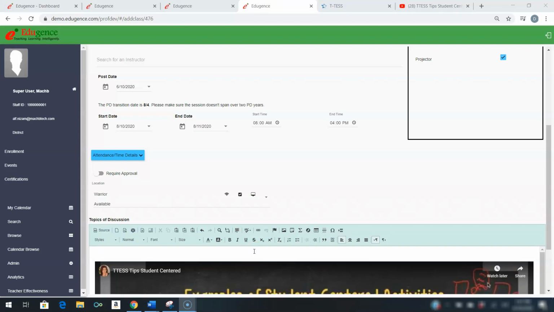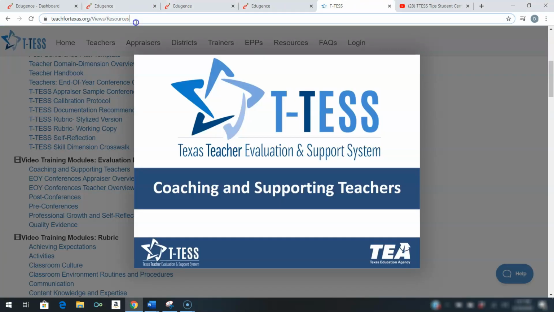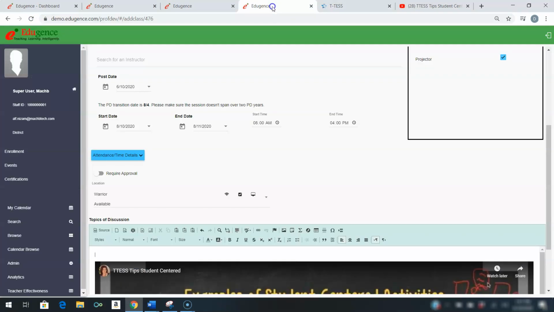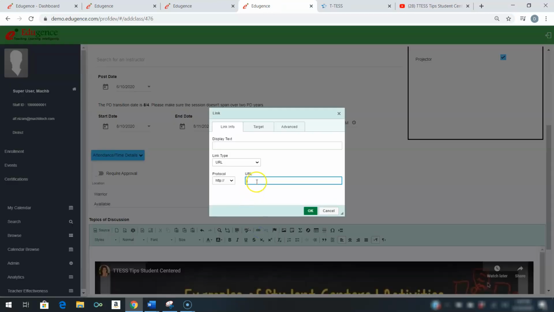If you want to embed a URL, you can go to this link, have your page ready, or have already copied what you want to link. So I'm going to copy this URL. I'm going to go back here. I'm going to click on the little paper clip and paste that.